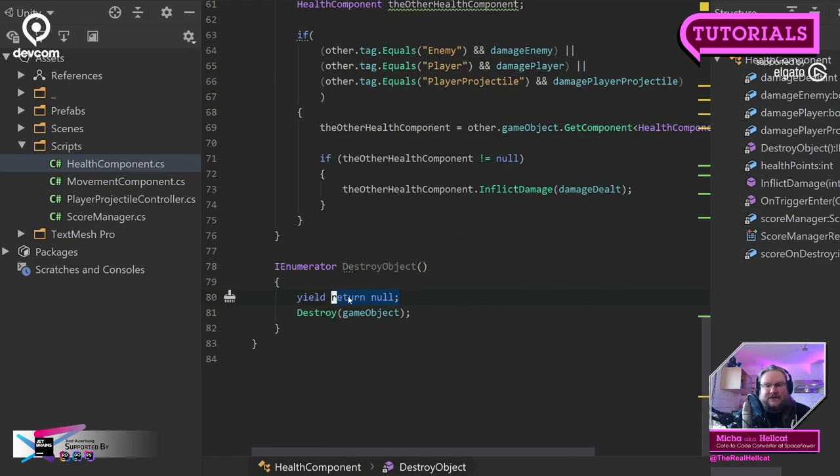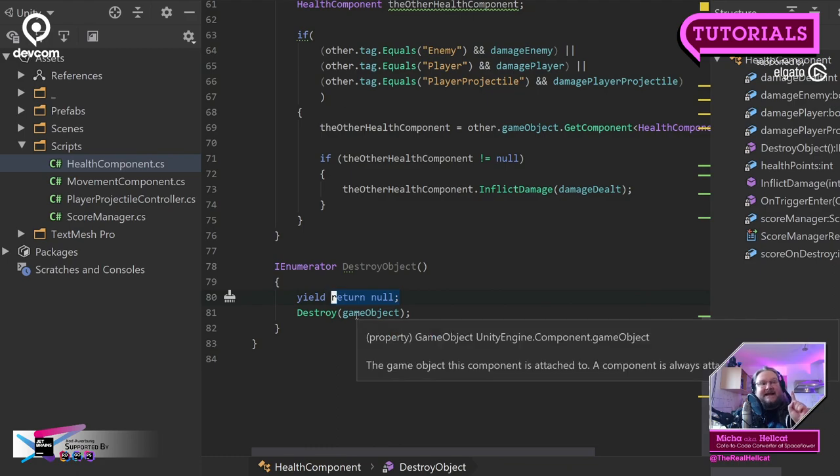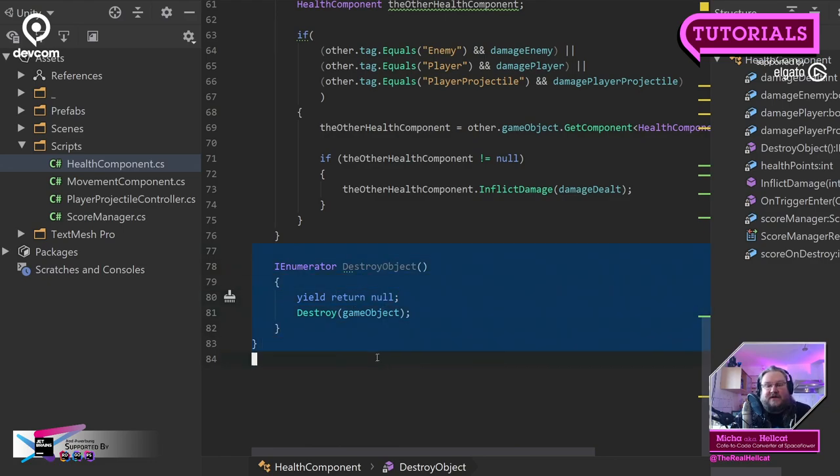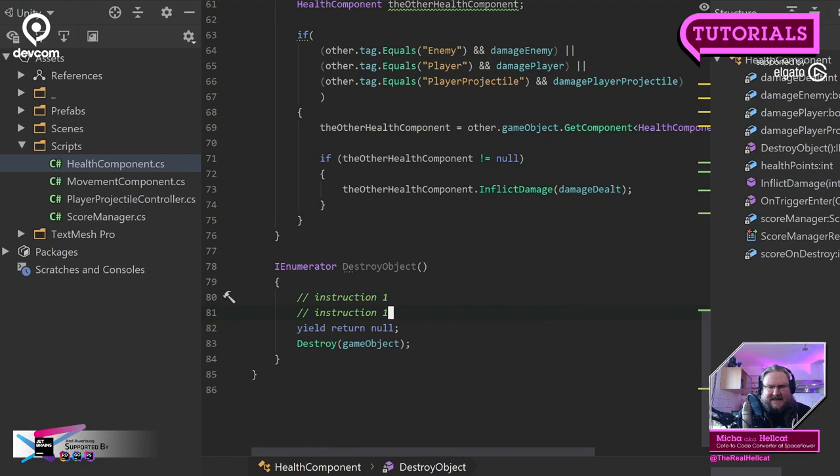At the very first moment, this acts like a normal return. It jumps out of this method and returns control to wherever it came from, so the game can keep running. But in the next frame, when the next frame is being rendered and processed, execution of this method will continue. And now comes the really exciting part. It will continue after the return call. So let's say I have instruction 1. I have instruction 2. I have my yield return null. I have instruction 3. And I have instruction 4.